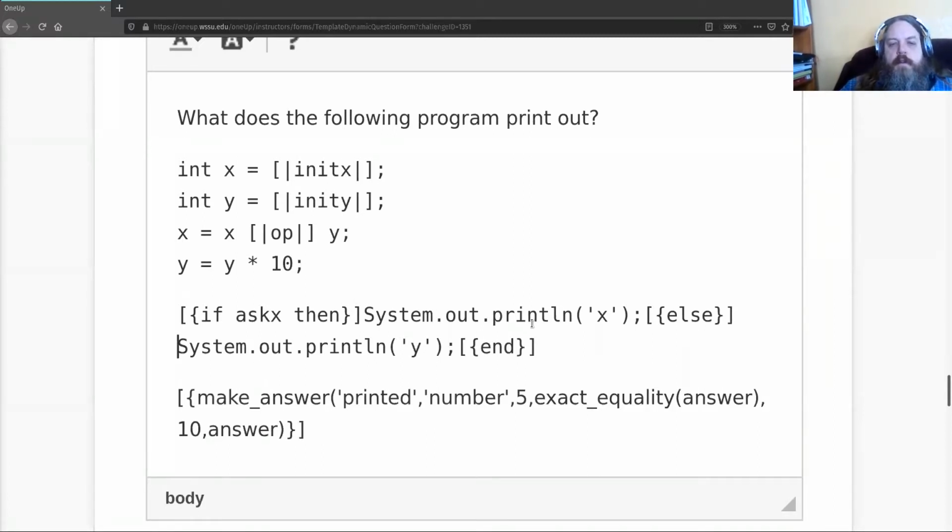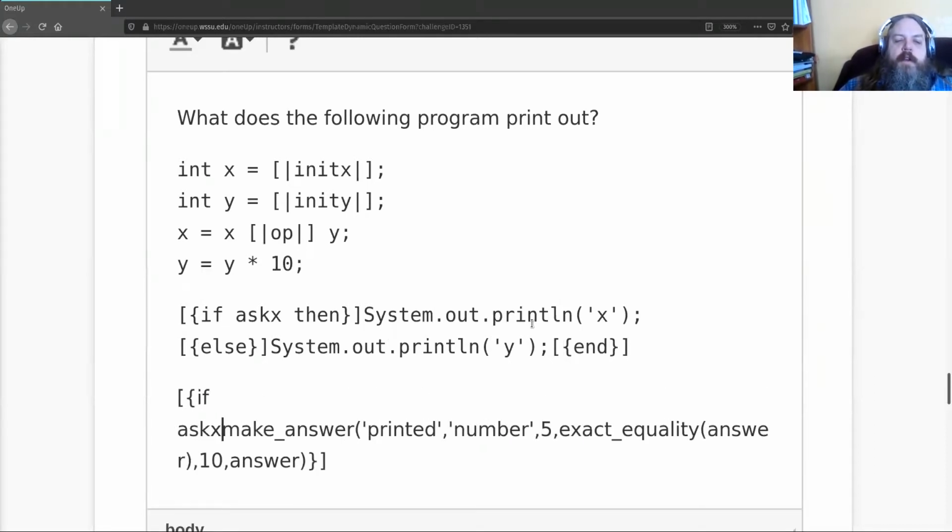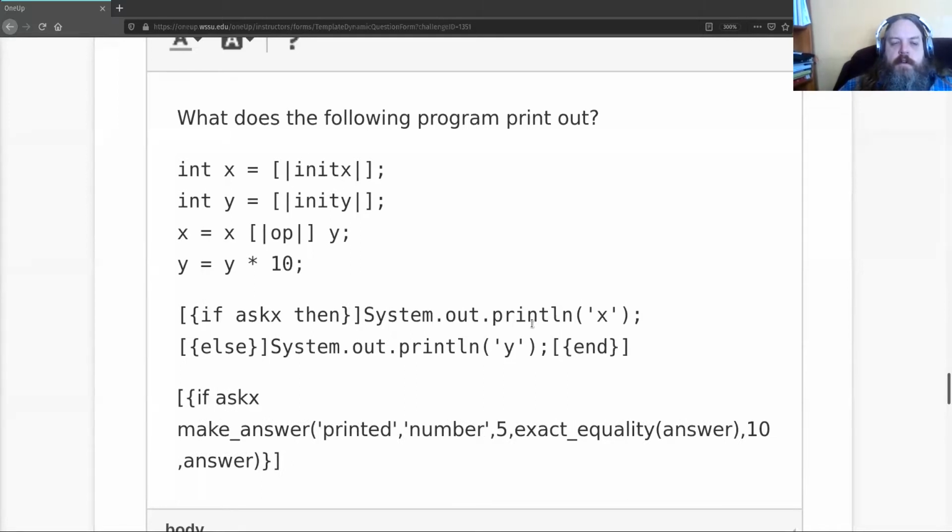Okay, so we can totally go do this, right? If ask x, then system.out printout x, else, right? So you can wrap rich text parts inside of ifs or inside of fors or whiles or whatever, and it will repeat this code or show or not show this code appropriately. And then likewise down here, we could do if ask x, and we could do two different make answers.